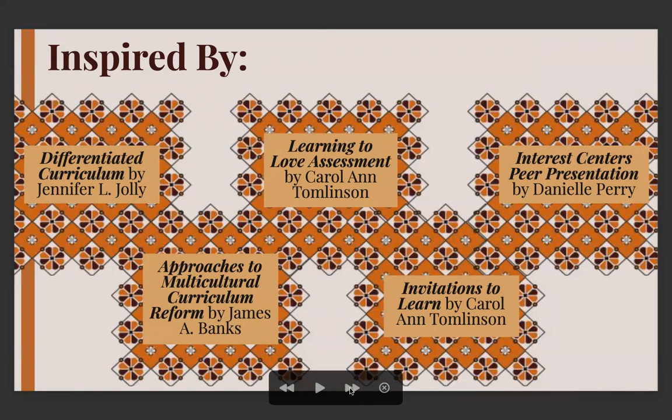The second article I read was Learning to Love Assessments, by Carol Ann Thompson, where she states that her first understanding about assessment is that they are not always just about tests. Students are more engaged when they are provided multiple ways to express their learning.